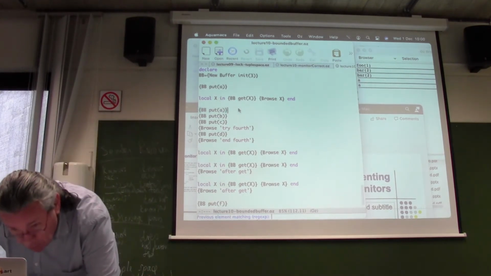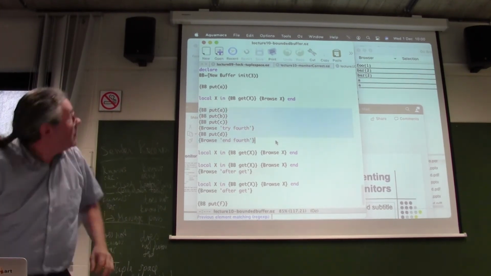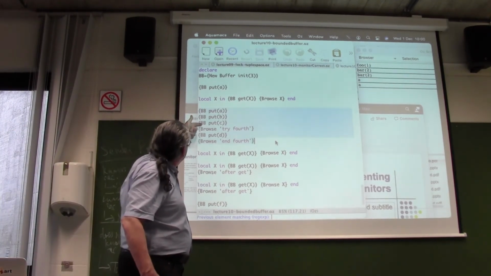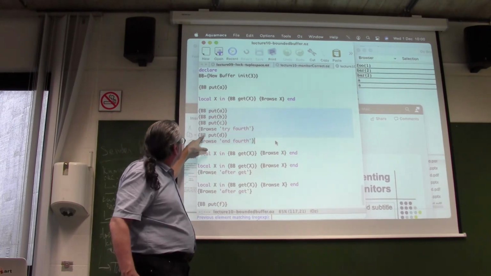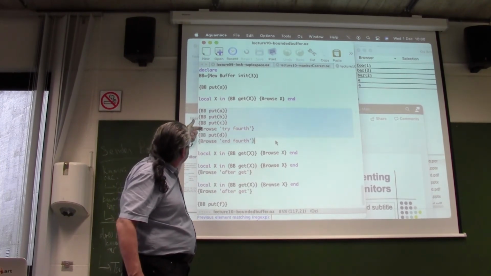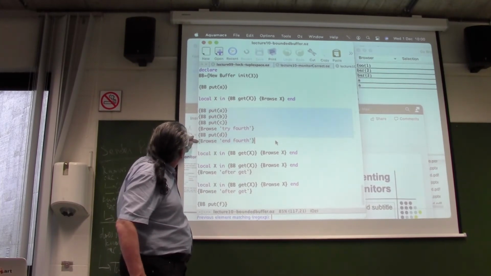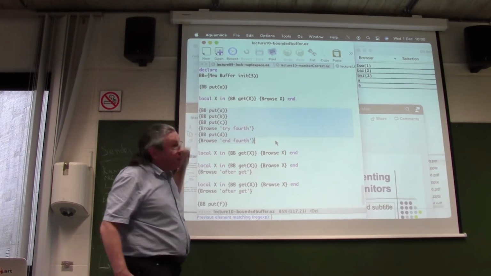I can put, so now the buffer is empty. If I try to put 3 elements, okay, let me execute this in one thread. I put 3 elements, A, B, C, and then I try to put D, the 4th element. I browse this so they can see what's happening, and end 4th, when it successfully puts in the 4th element. So it will succeed putting in A, B, C, but the 4th element will block.